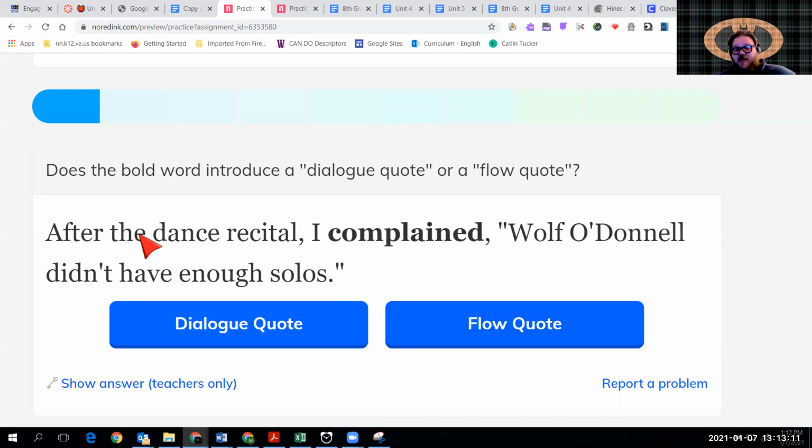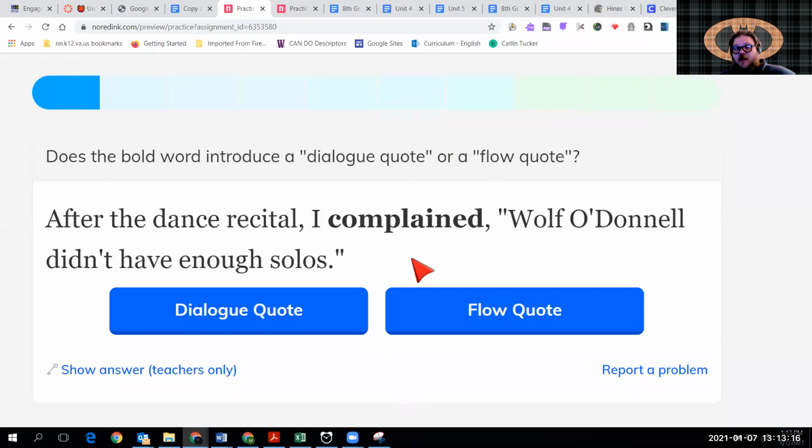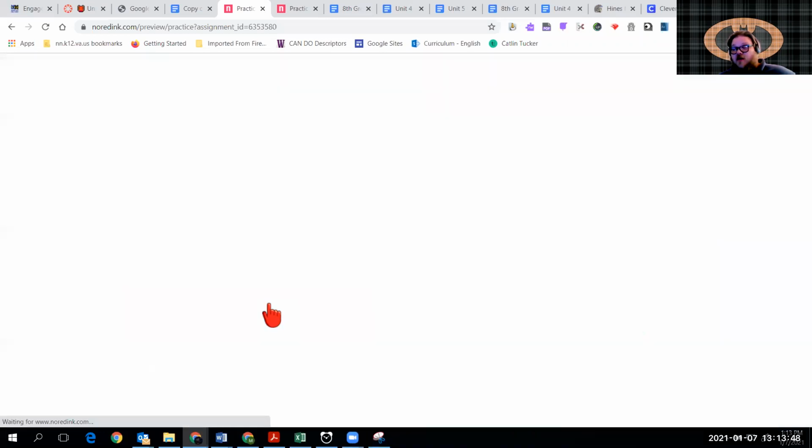Number 2: After the dance recital, I complained Wolf O'Donnell didn't have enough solos. I'm going to look at the bolded word. The bolded word is "complained." That's kind of like "said" or "mentioned." You know, complaining is talking. It's just negative talking, right? So that's a dialogue word. I now look here and I see a comma, and I notice that this is a capital letter. And I do know that, yes, that is his name, and it would definitely be capitalized anyway. But regardless, this would need to be capitalized if I had a comma and a dialogue word. So I'm going to click dialogue quote.